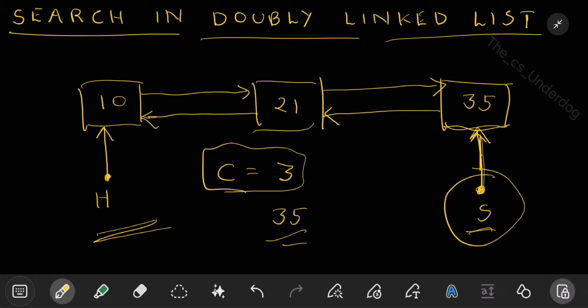So if a match is found, this is the scenario. What if you reach this last node and a match is not found? Let us say you were searching for 71. So 71 is not in this list. How do you understand the last node? Same as what you did in singly linked list. The last node will have the next pointer as null. So it doesn't have a next pointer.